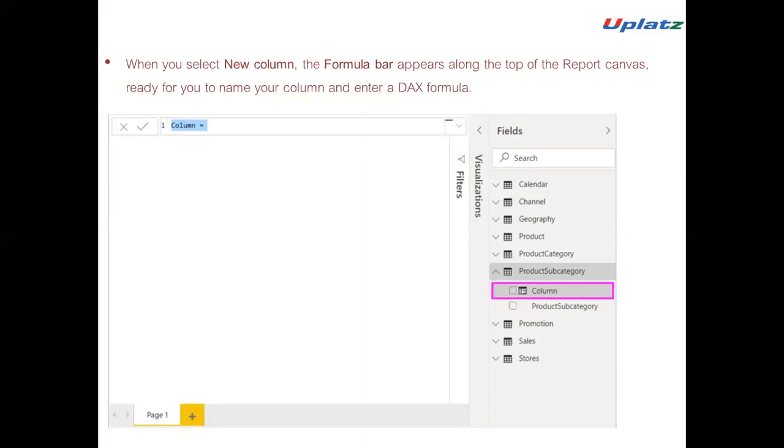When we select a new column, the formula bar appears along the top of the report canvas. And it is ready for us to create a new column. By default, it will be shown as a column only. But when we rename it to the desired column name, it will be changed, or else it will appear as a column only. And that name we can see in the formula bar.